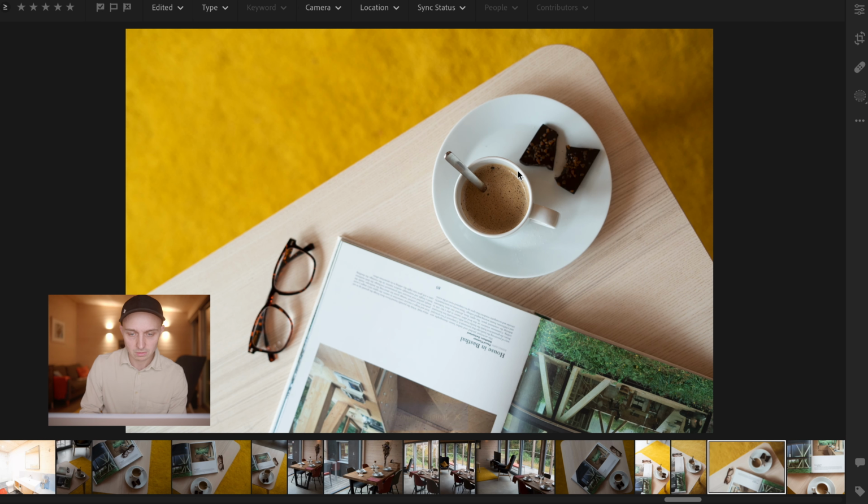Before, after. Again, just the colors come down. It kind of makes it a bit warmer, a little bit sort of chocolatey almost. I'm not just saying that because there's chocolate in the photo. It does feel a little bit chocolatey.